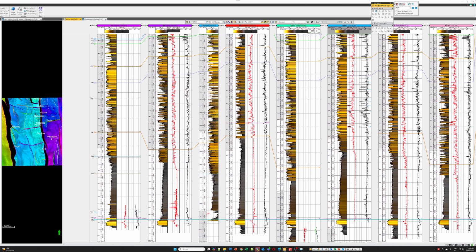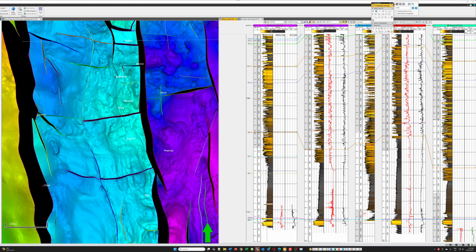So how do we capture the information that we've learnt from interpreting as formation tops, or in this case fault tops? I'm just going to change the layout.